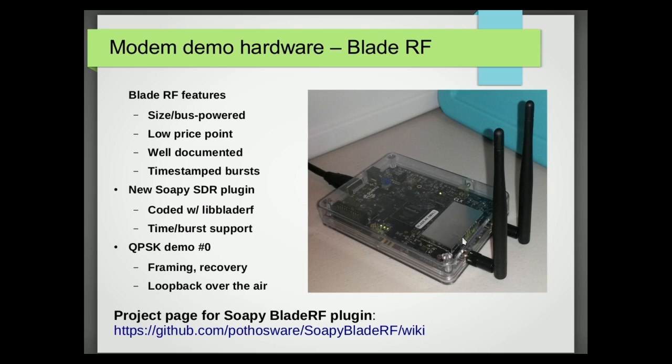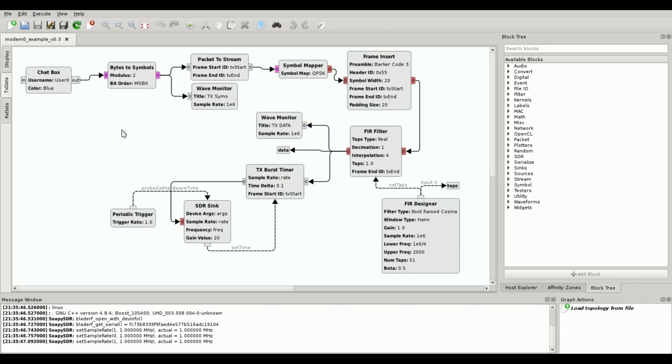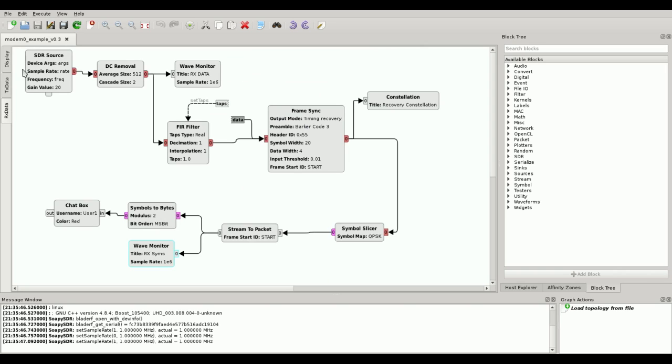This video will demonstrate a simple QPSK modem using some of the new communications blocks and the BladeRF hardware to loop back over the air. Welcome to the QPSK modem demo. What we have here are three basic tabs: a display tab with widgets and plotters that allow us to interact with the design, a transmit tab with the modulation chain, and a receive tab with the demodulation chain.